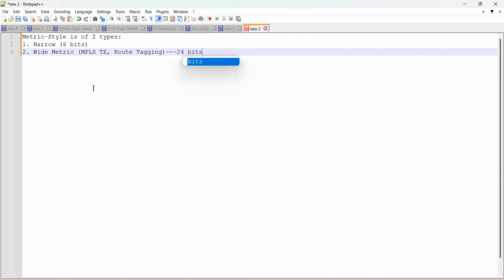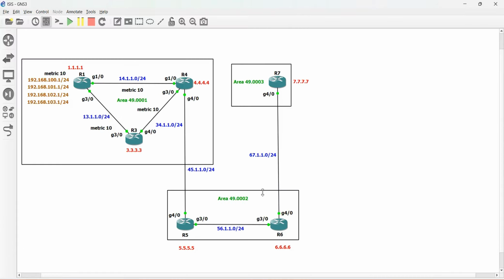One more thing that is important here: suppose we have two routers. Okay, and if we do not make the same metric style on both routers, then the neighborship will go down. So it's recommended that we make the same metric style on each router, so that the neighborship should not be dropped.